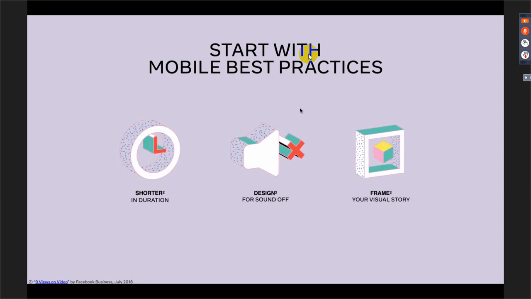You start with the mobile best practices. We know that video is a huge opportunity. Video consumption is growing quickly and it's been driven by mobile, thus giving us a big opportunity, right? So when it comes to DR advertising on Facebook, you need to start with the mobile best practices. One, shorter in duration. What we've seen is 6 to 10 seconds tends to be the sweet spot for most high performing DR ads. Designed for sound off, in case the user has a phone with no volume.